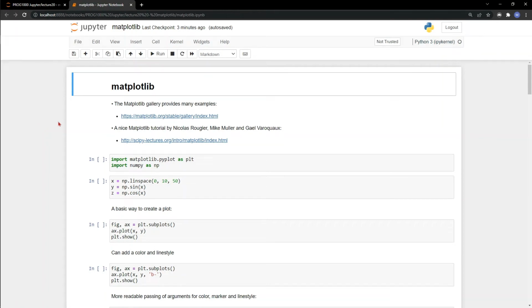Hi everybody. Today we're talking about matplotlib, which is a library in Python which enables you to make beautiful graphs and plots of your data. So when you've downloaded your data, often you would like to plot your data as line plots or histograms or scatter plots.